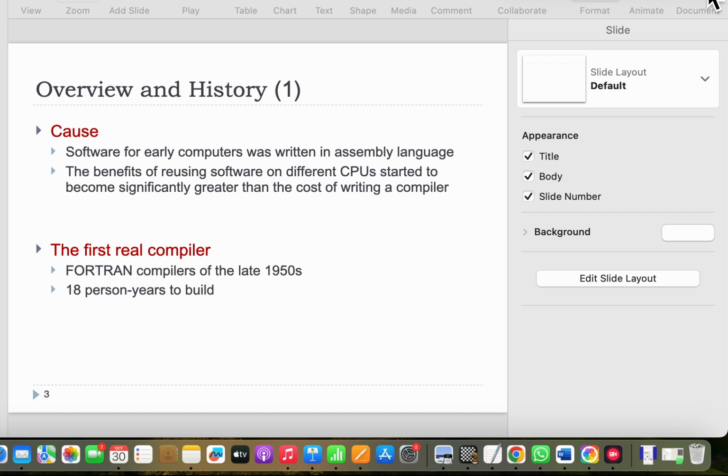With that aspect, the first compiler created was Fortran, and it took nearly 18 man years to build. Nowadays we can create a compiler within 6 months. We can take it as a student mini project and finish building a compiler within 6 months of time. That is the main thing.